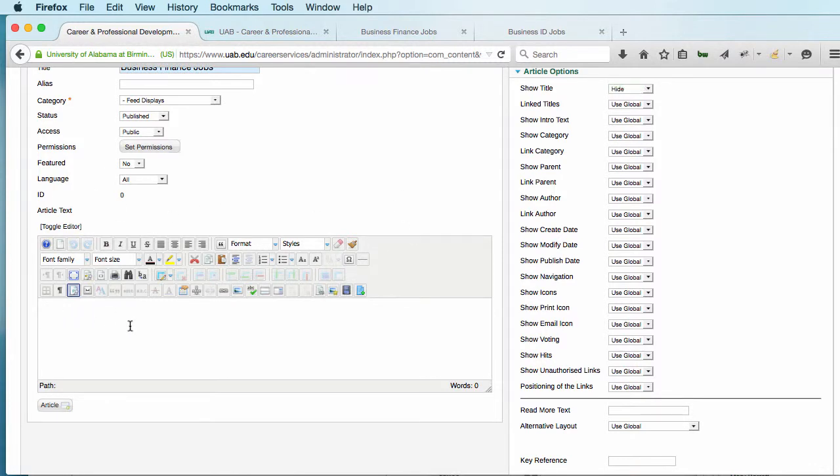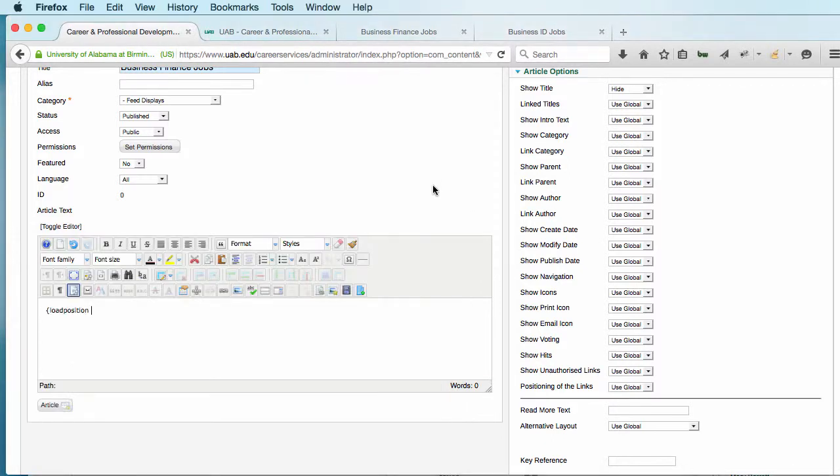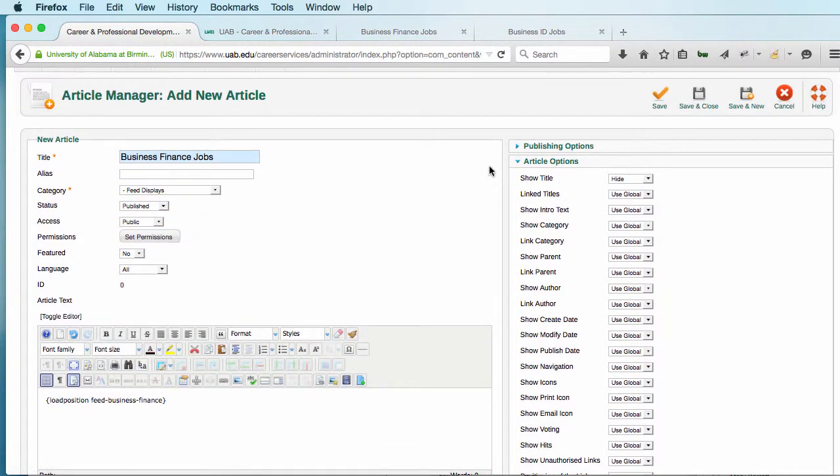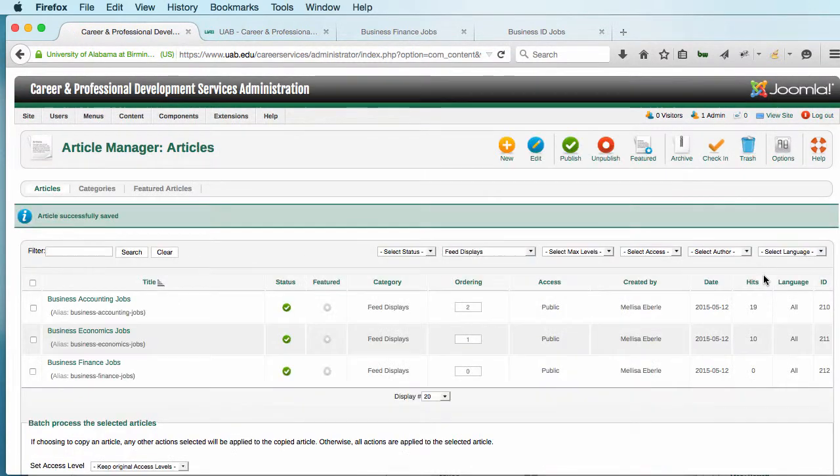So to do that, I'm going to do this bracket and load position. And I'm going to go back over here to my unique position, and I'm going to copy this, go back to my editor, and close that. And let me make sure I have everything I need here. Everything looks good. It's public, and my show title is hidden, so this doesn't show. It's actually going to pull the title from the feed, but it will match in case we need to go find it later. So I'm going to click on Save and Close.